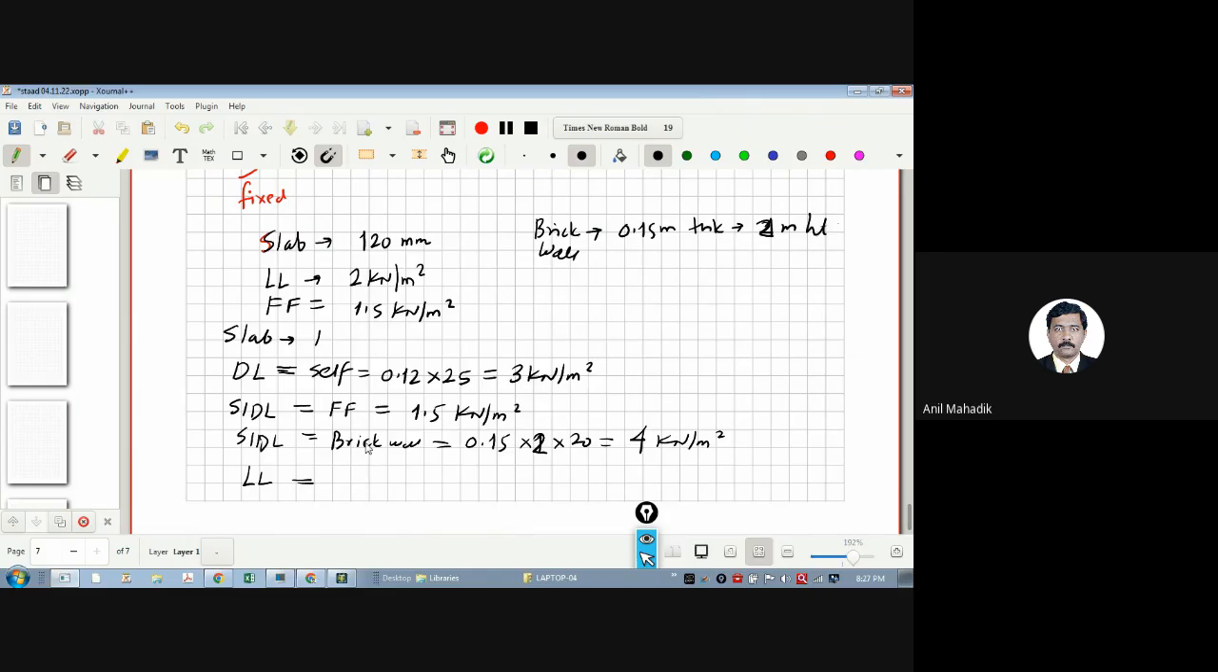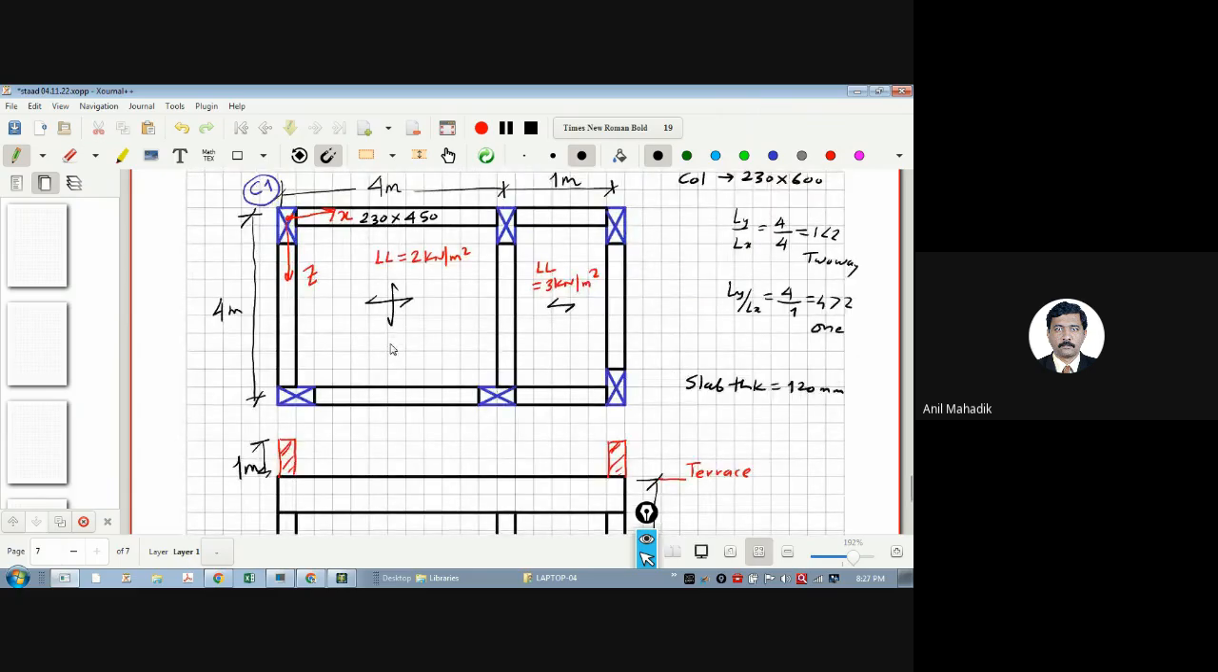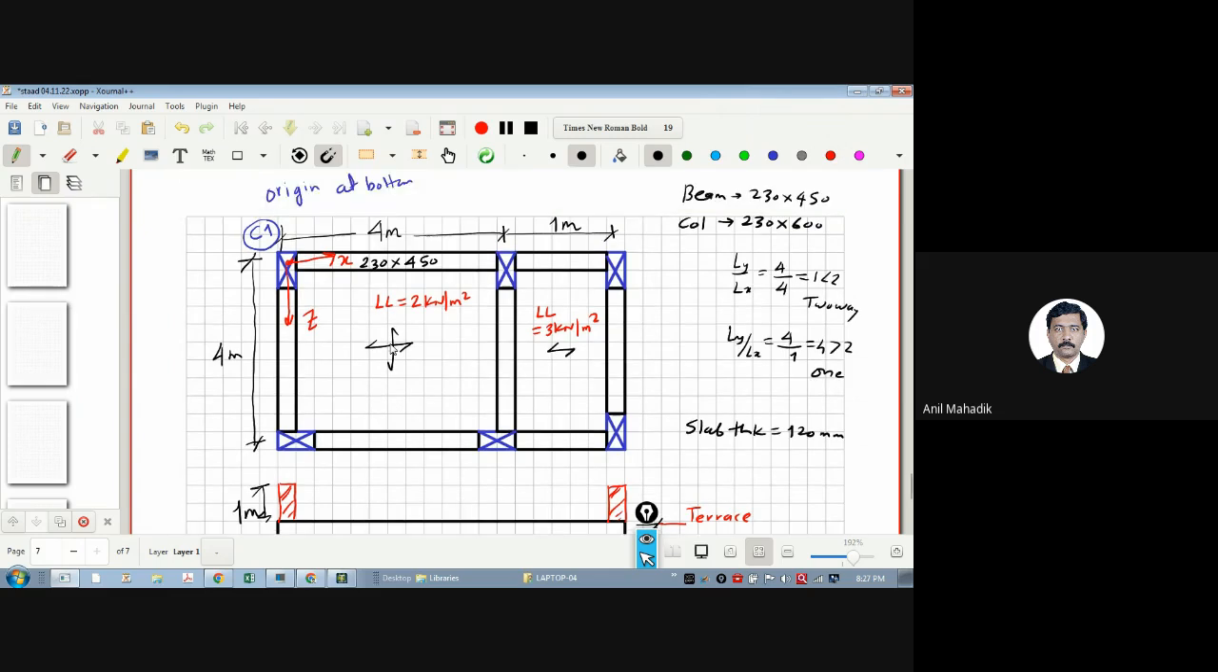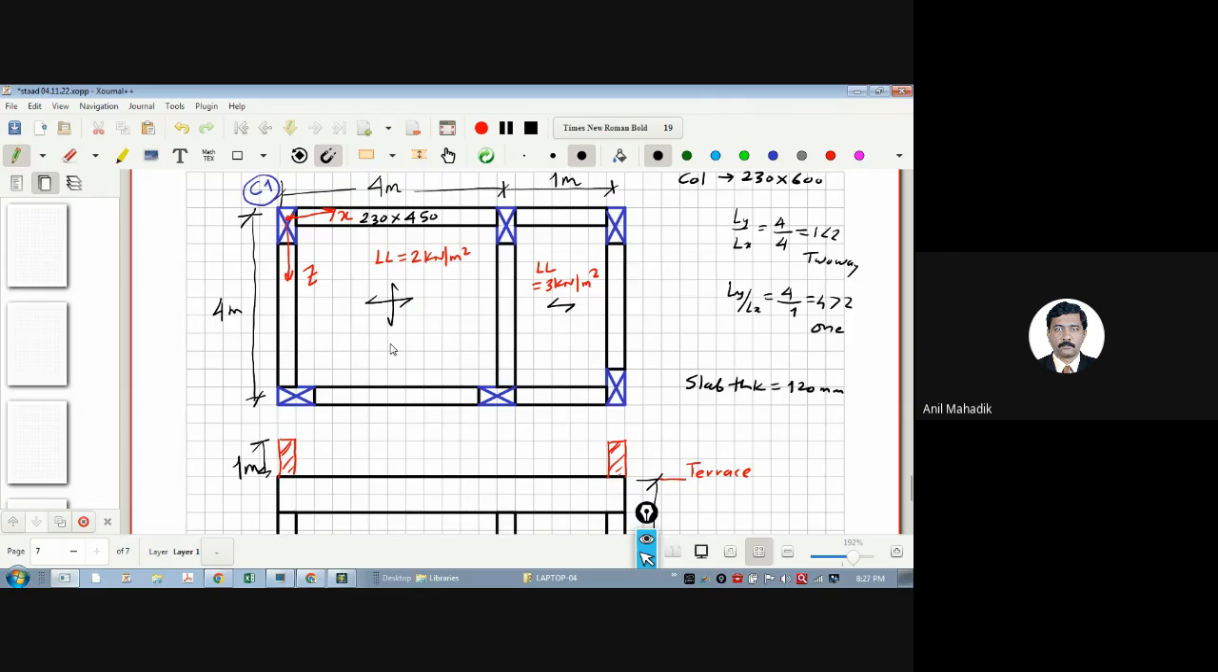Now the classical method says that you can calculate the loads and apply the loads. Tell me, now these beams, let me give the names B1, B2, B3, B4 and B5.